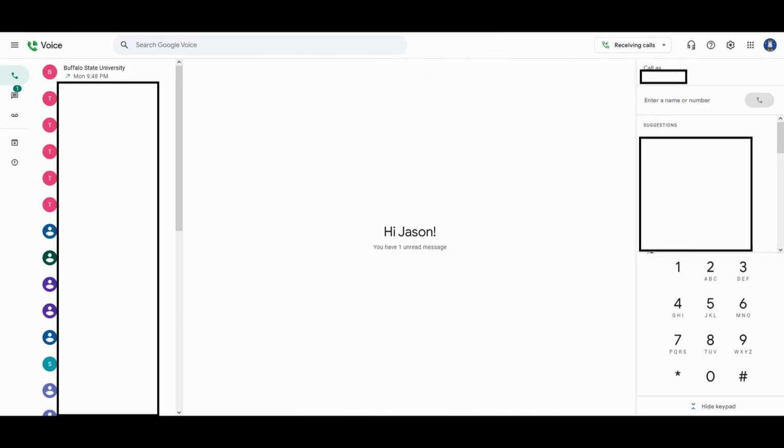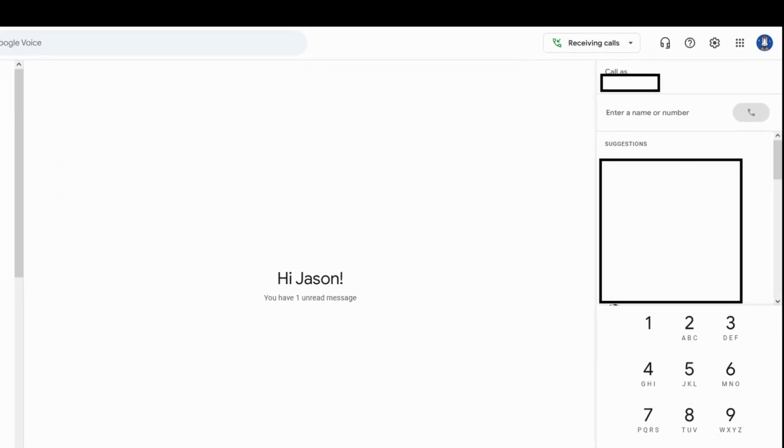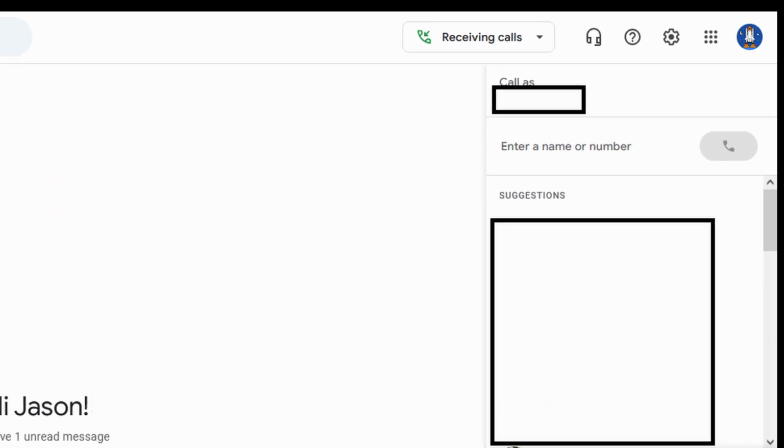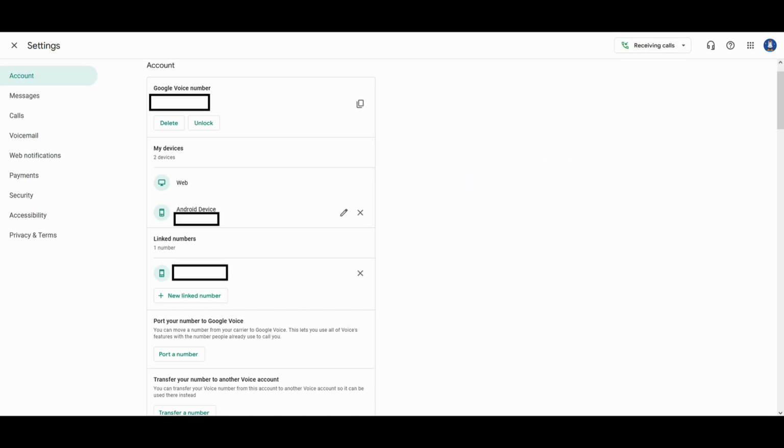I'm going to show you straight away the settings so you can customize it to make it how you want, and then I'll walk through the general gist of things of the calling, text messaging, whatever, things that are pretty self-explanatory. So we're going to go up here to the gearbox, and here's our settings. So you can see here's my Google Voice number at the top. I'm blurring it out so you guys can't see it and give me any kind of phone calls I don't want. Then below that you have the devices attached to it. I have my Android phone and my web, which is what you're looking at now.